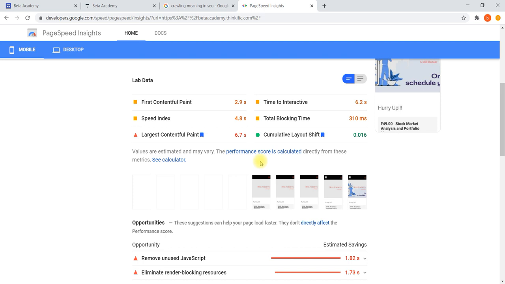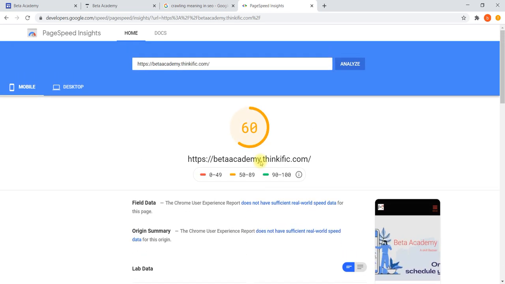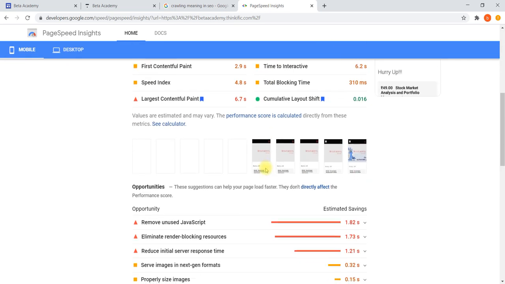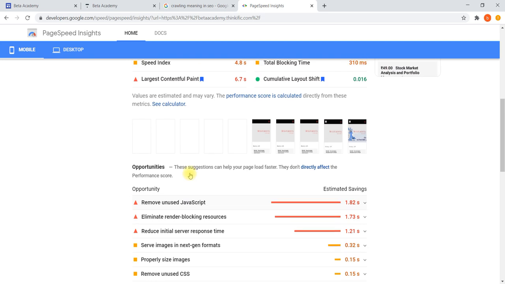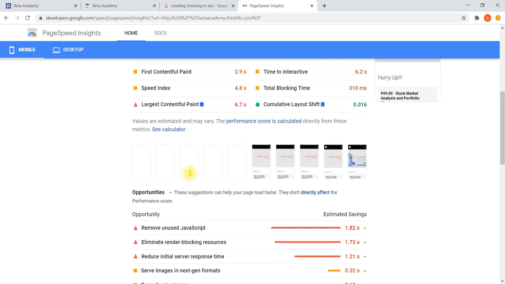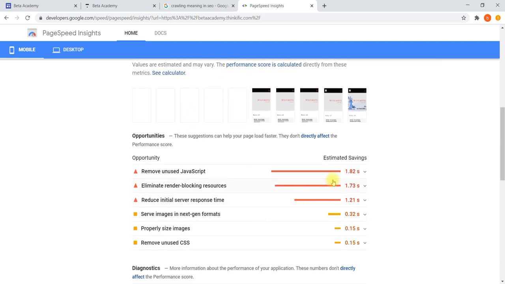We can minimize this loading speed so that we can improve the score. By minimizing the loading speed, we can check how we can minimize it. Yes, some opportunities are there to minimize the loading speed. For example, out of 6.7 seconds we can minimize it by 2, 3, 4, 5 seconds. Like this we can minimize your loading speed.